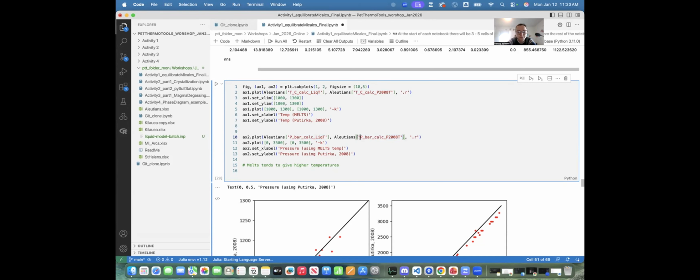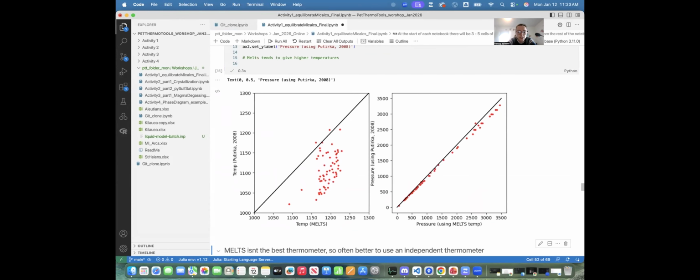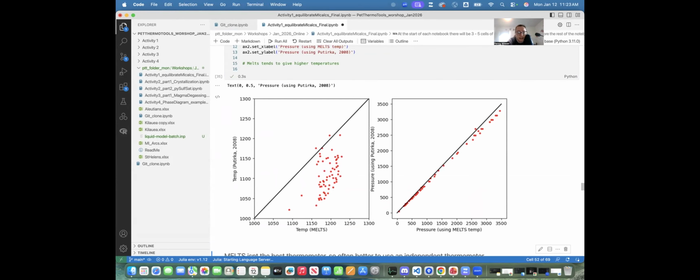So if you scroll down, Matt, what you'll see is that melts is tending to give higher temperatures than Peterka. This is something that Paul mentioned in his little intro. This is kind of a known flaw with melts. Melts will often overpredict the temperature. What you can see on the right-hand side is that even though this saturation pressure calculation is being done with temperatures that differ by 100 degrees for some of these, the effect on pressure is very small. This just shows you that in the grand scheme of things, saturation pressures aren't that sensitive to the temperature. So you don't need to stress super much about what thermometer you're using.